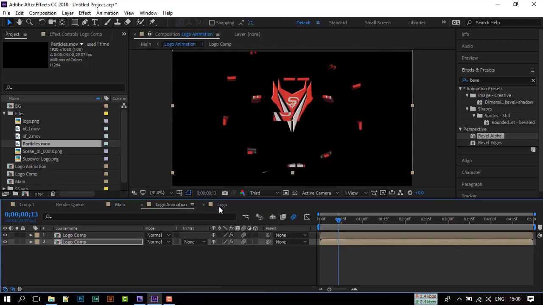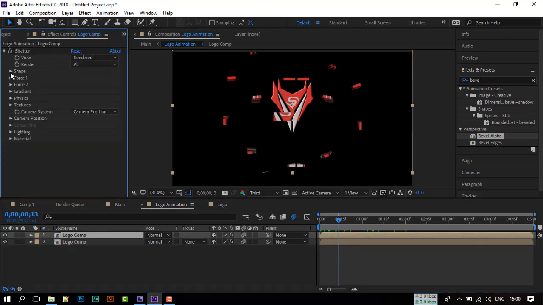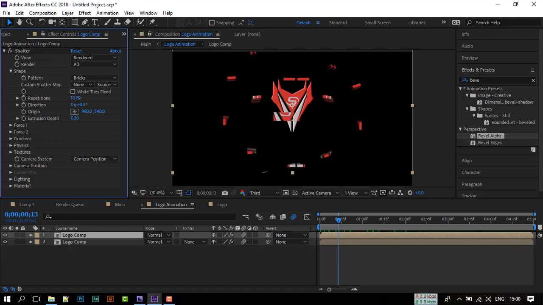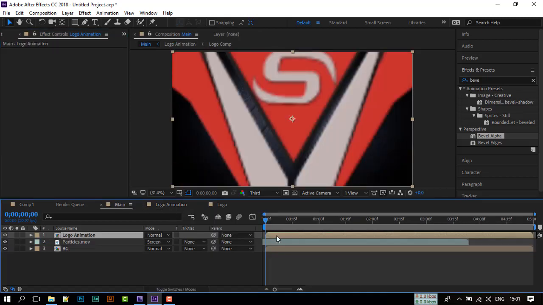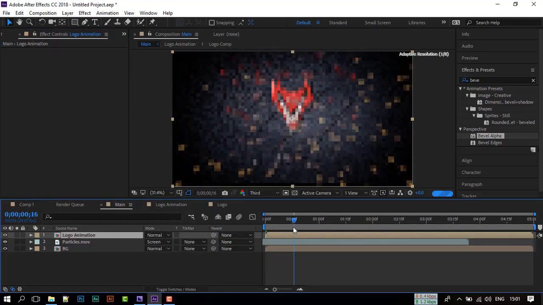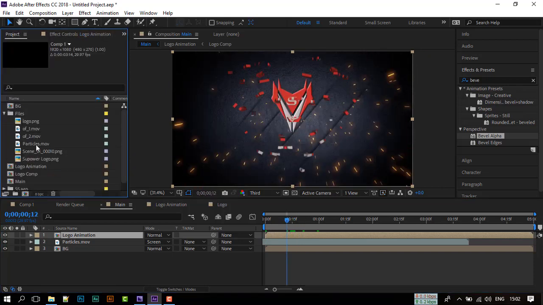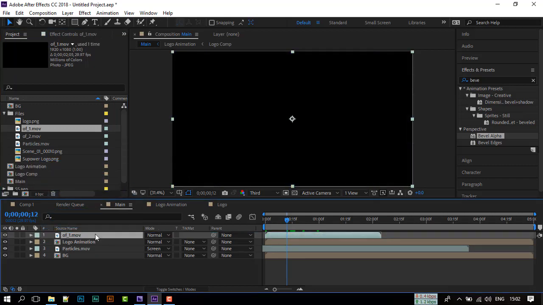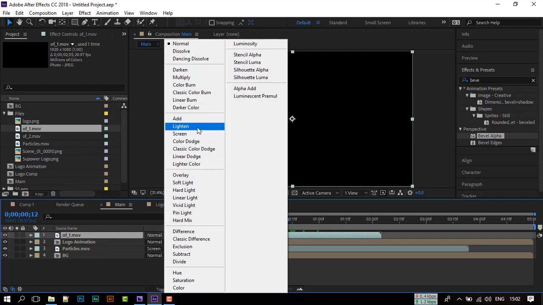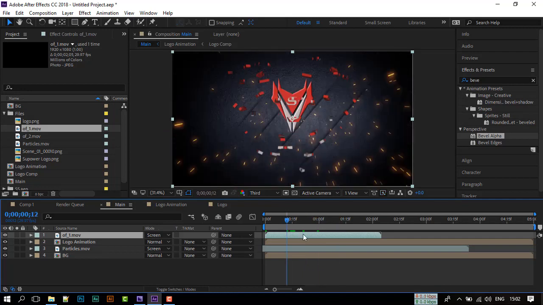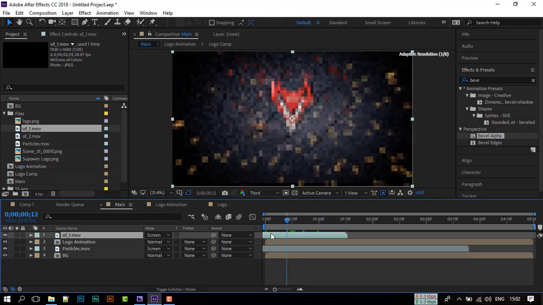Go to Logo Animation Comp. Effect Controls. Click on Shape, change repetitions to 18. Switch back to the main composition. Let's see the preview. Drag the lens flare footage to the timeline and change the mode to screen. Let's adjust its timing.